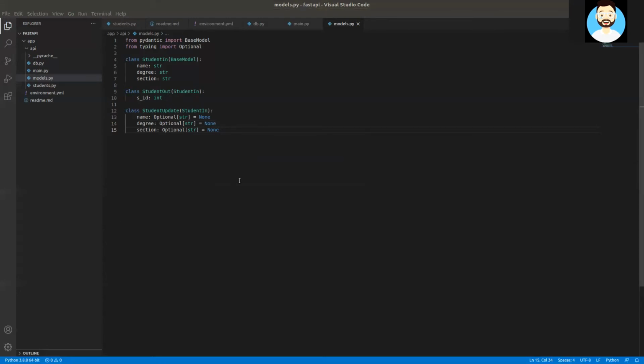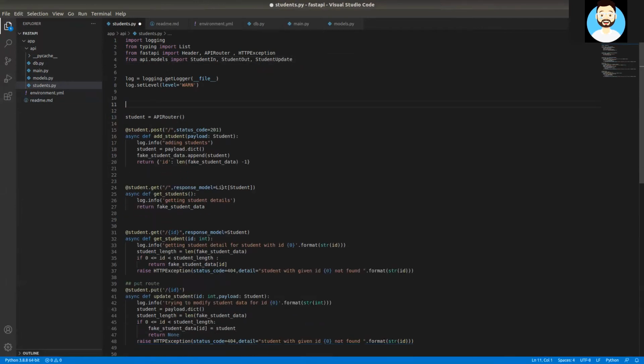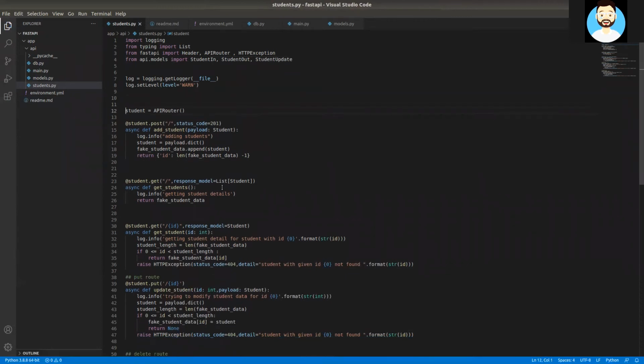Now let's go ahead and start modifying our student.py file. First let's modify this import statement from the models file. Rather than importing student, we'll import student in, student out, and student update. Let's remove this, as we won't be needing it anymore because we're performing our CRUD operations on the Postgres database.